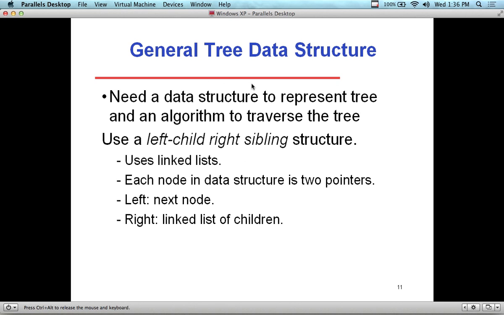So for a general tree data structure, you need a data structure to represent the tree and an algorithm to traverse the tree. So use a left child, right sibling structure to paint from left to right, from top to down. You can use linked lists if you're going to implement this from a programming perspective. Each node in the data structure could have 2 pointers, 1 pointer to the next node. If you're doing this by hand, a linked list makes a lot of sense actually, more so than an array, but you could possibly use an array as well.